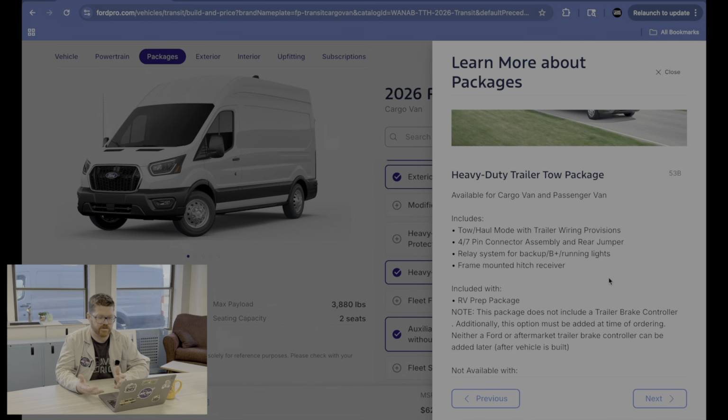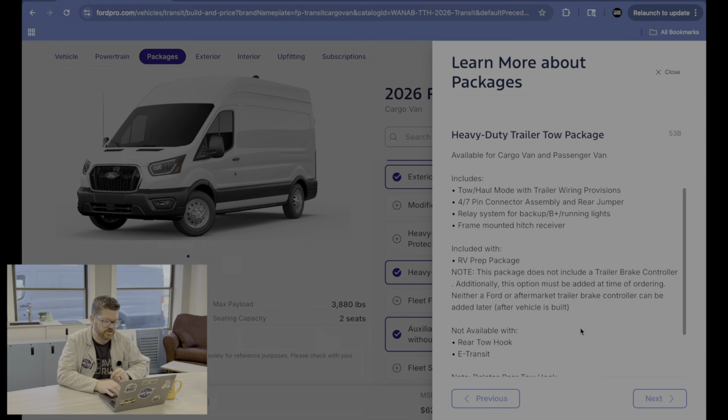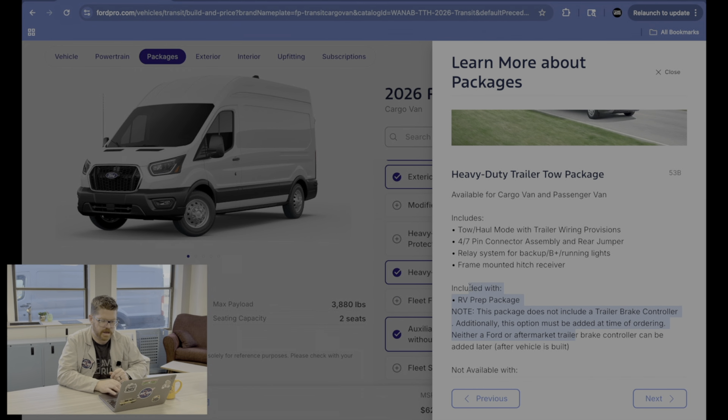It's really nice. It talks to you in the console and asks you how big the trailer is, how much it weighs, all that kind of stuff. You get everything set up, and it kind of builds it out for you. Oh, actually, right here, it does not include a trailer brake controller. We'd have to look at that trailer brake controller for us if we wanted to add it.